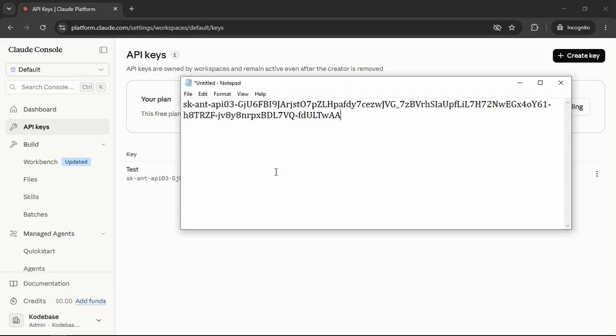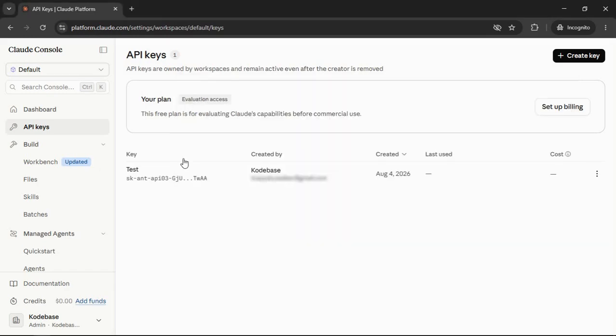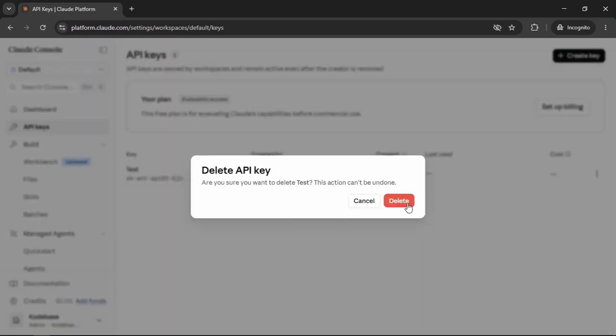Now anytime you want to delete your key, simply go to API keys again, then click on these three dots and click on delete API key. You can also disable it if you want to disable it temporarily, but if you want to delete it, simply click here, then click on delete.